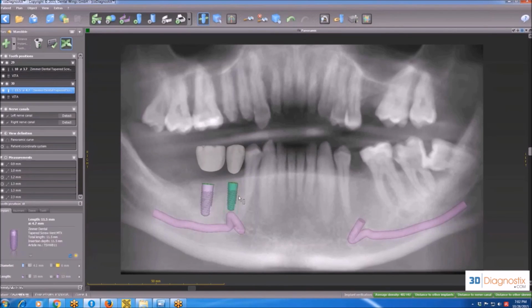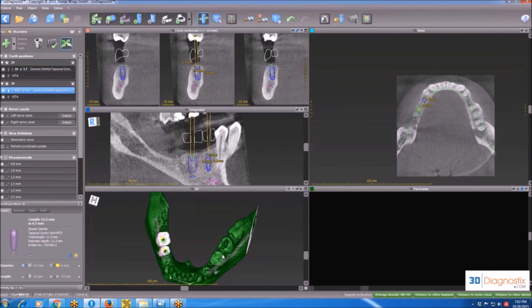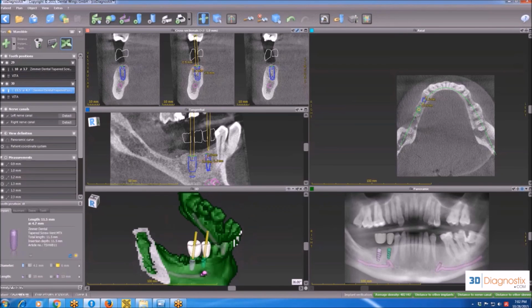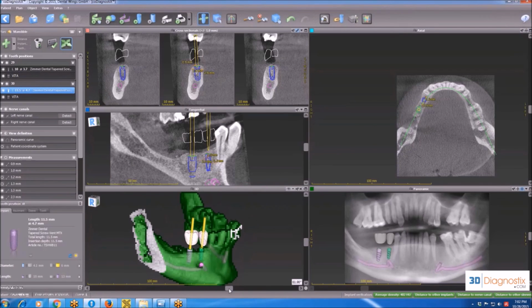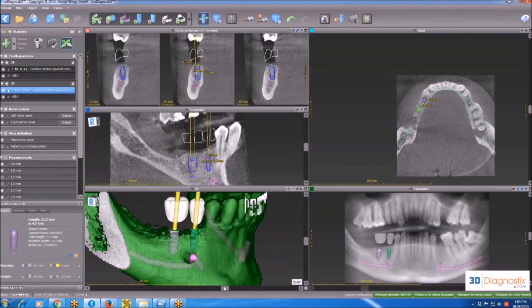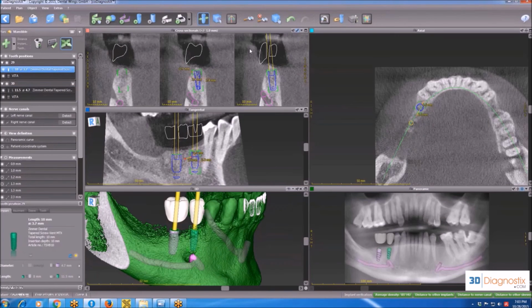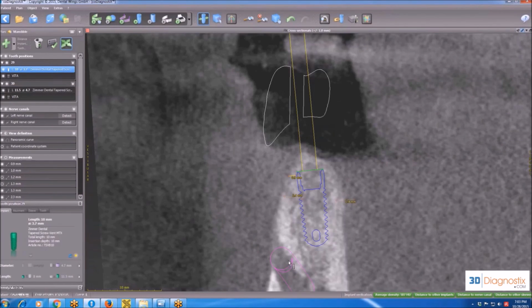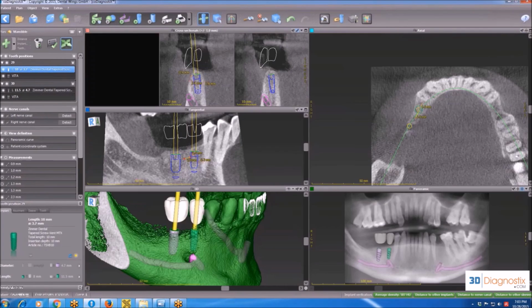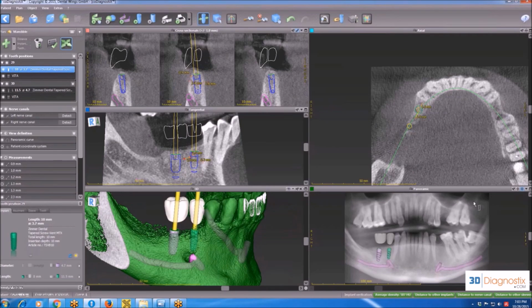In the panoramic, it seems like our implant is inside the nerve. Also in the 3D view, it seems that the implants are too close to the nerve. But that's because our implant is too lingual. So I'll take you to the cross-section view. We are close to the foramen, but we are lingual, so there is no problem. And that's why the panoramic view is not the best view to evaluate implants from.